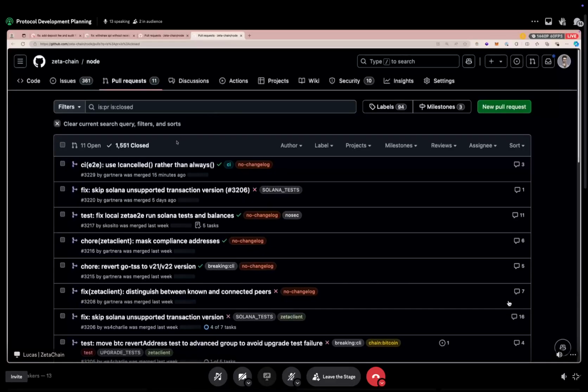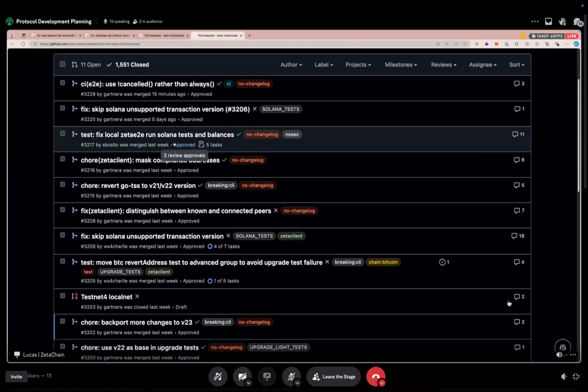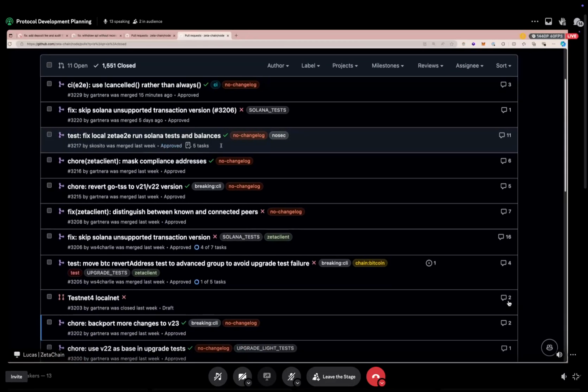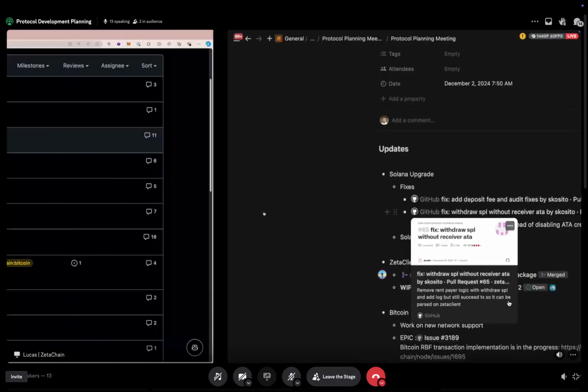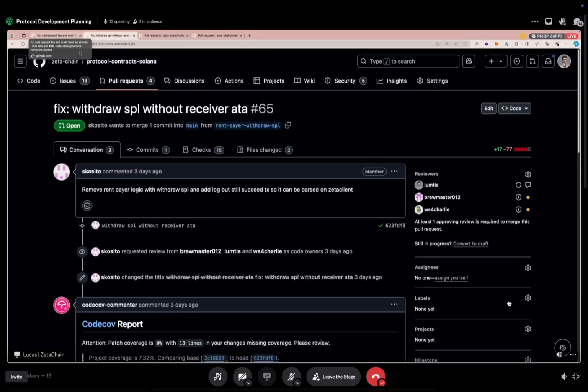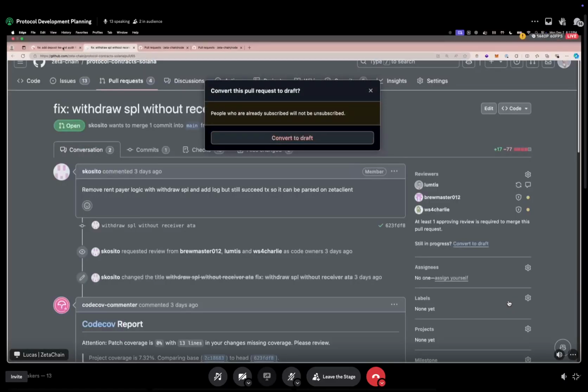Okay, I see. I think it's best to merge and deploy this one first, and then test the program as it is. And then when we merge those two PRs by Stefan, we can upgrade and test again. Okay. We'll put it in draft actually, and merge this one for now.